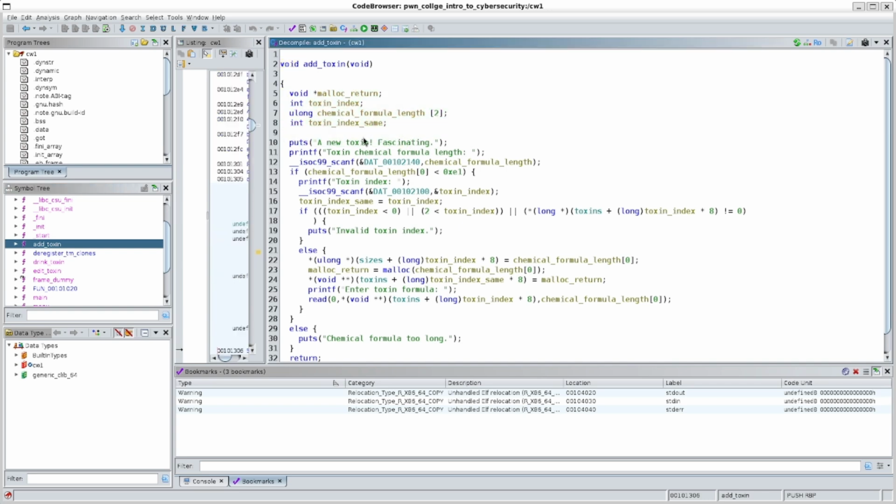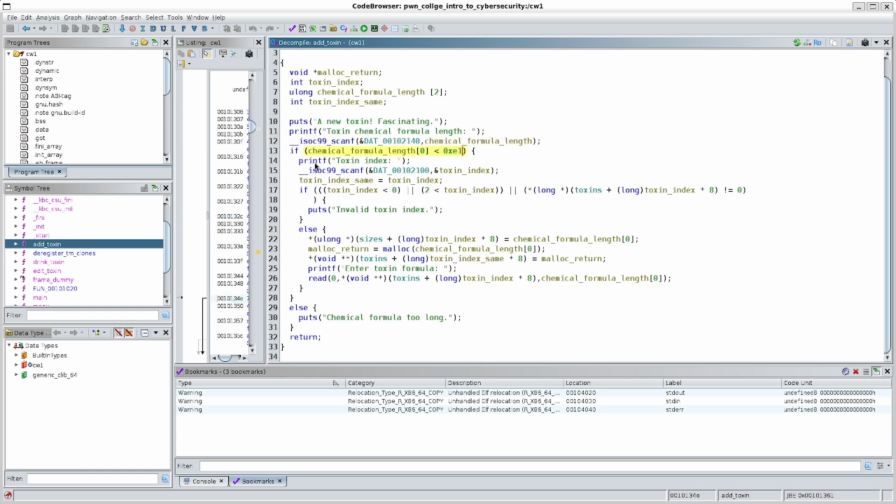The add toxin function contains a few variables here, and it scanfs the chemical formula length. Then it checks if the length is less than 0x1. Then it asks for the toxin index. Then it checks if the toxin index is less than 0 or greater than 1, or the toxin index doesn't contain any 0. And then it allocates some memory according to the chemical formula length, and it reads input from us in the given toxin index within the limit of the chemical formula length we have given to it.